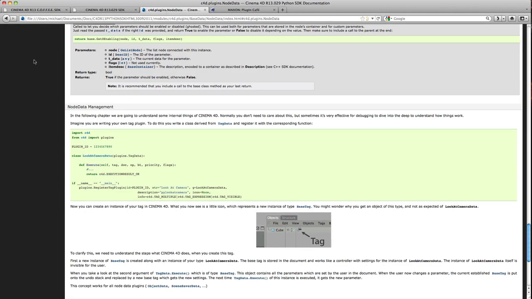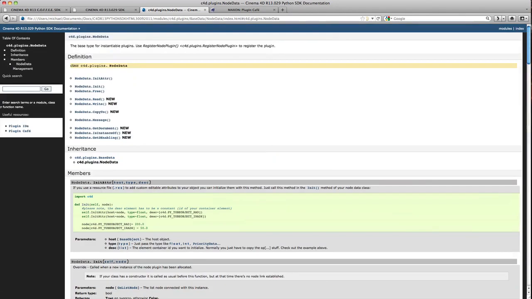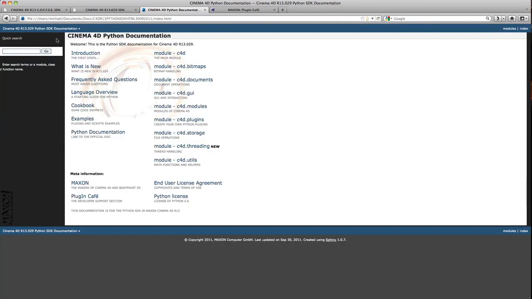And then you have this Python documentation. Oops, I'm not at the start page anymore. Let me go there real quick. So this is the Python SDK. And yeah, it also has some interesting information here. The cookbook and examples are quite small, really. There's not much in there yet, but I really hope that Maxon put some effort into expanding these.